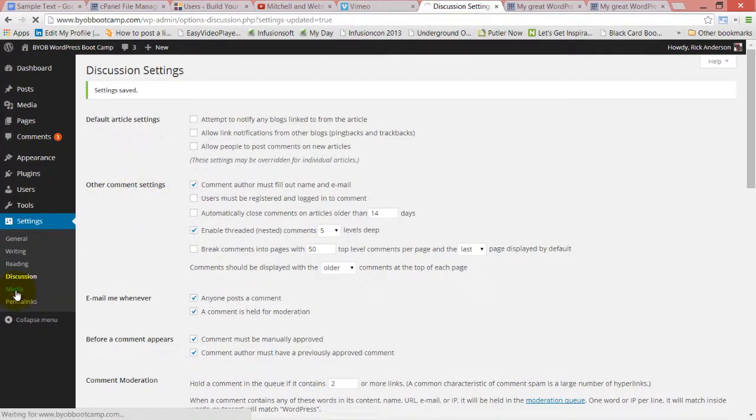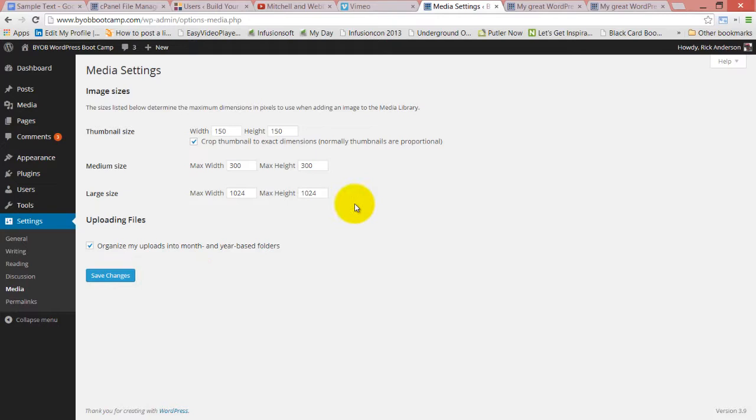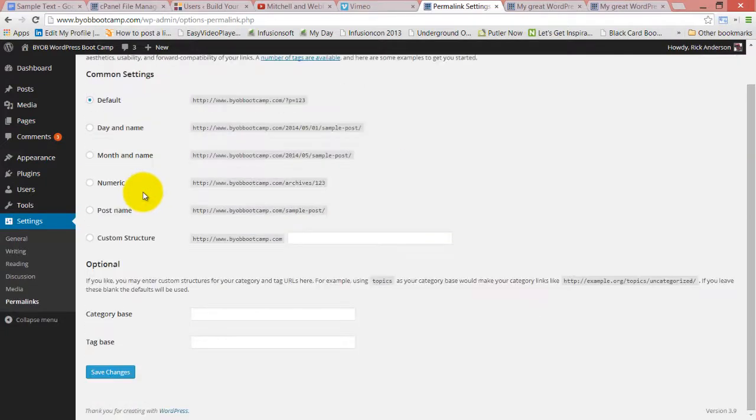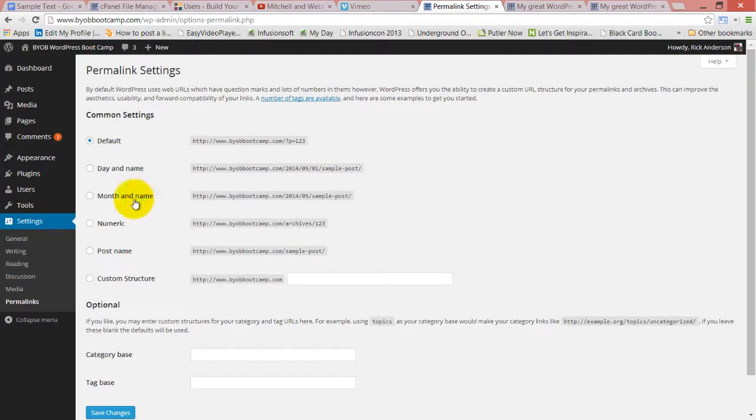There are media settings here as well, and we're going to come back and talk about media settings when we really get to that point. And then there are permalinks, and also we're going to talk about permalinks not this very moment, but when we start talking about how to optimize WordPress for search engine optimization. So we'll come back to that in a moment also, but those are your settings.